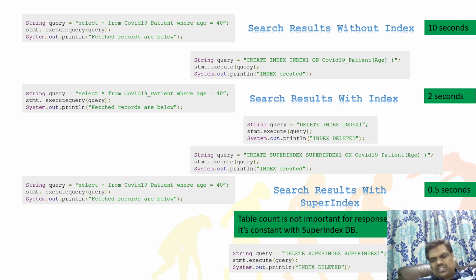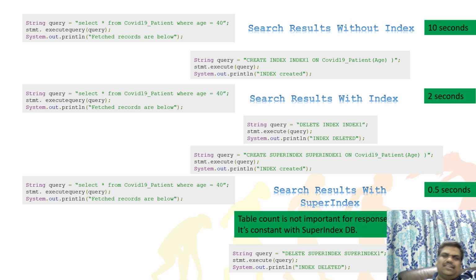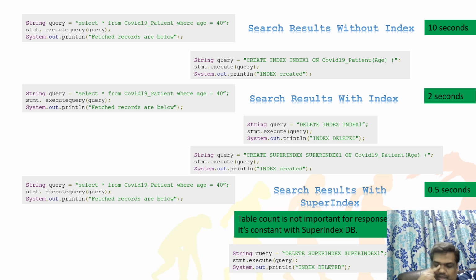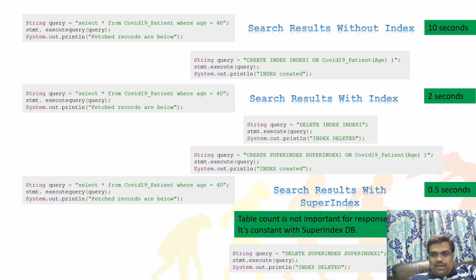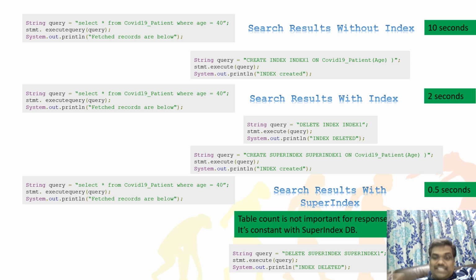We also have the concept of SuperIndex database, I mean, SuperIndex data structure. Say somebody is selecting from the table where age is 40. Actually, we don't know how many records are there in the table, or how many operations are happening, or what data types we have, or what the data type complexity is. It depends upon all these. The response time matters. But this is an example we are giving for a particular table. Say, for example, this is taking 10 seconds to retrieve it.